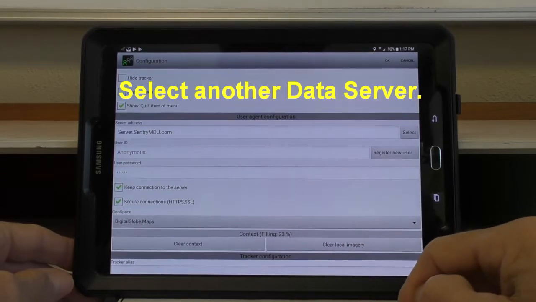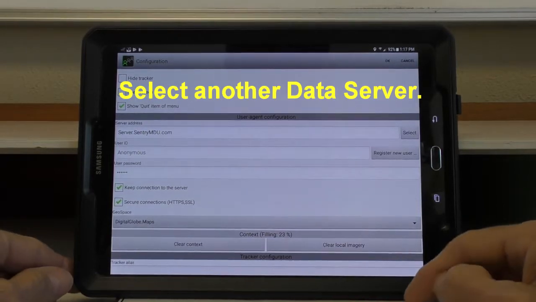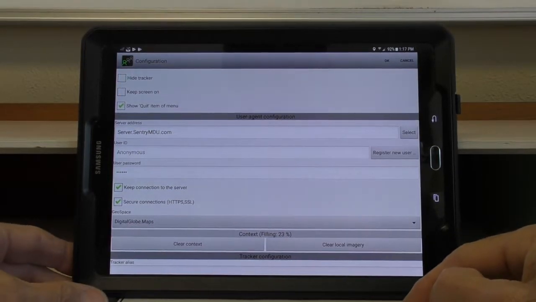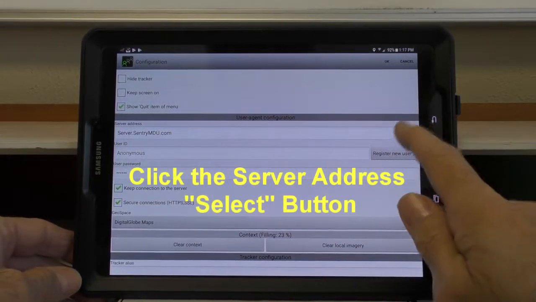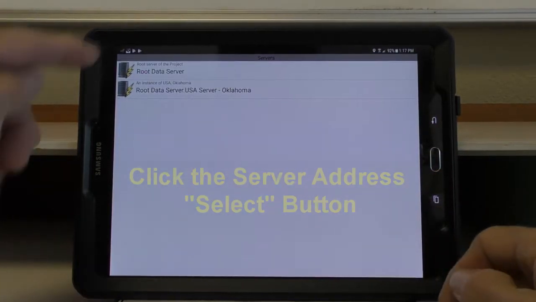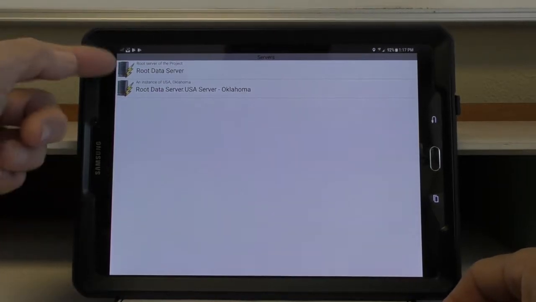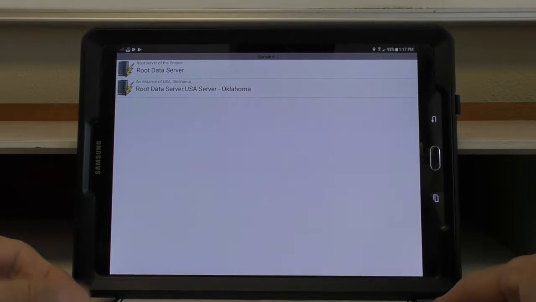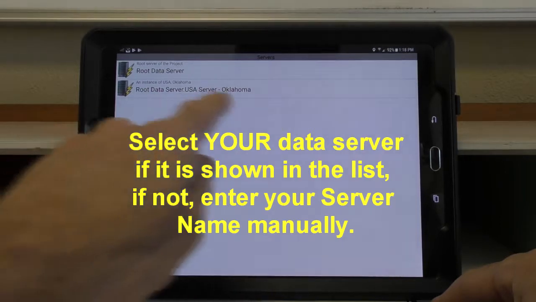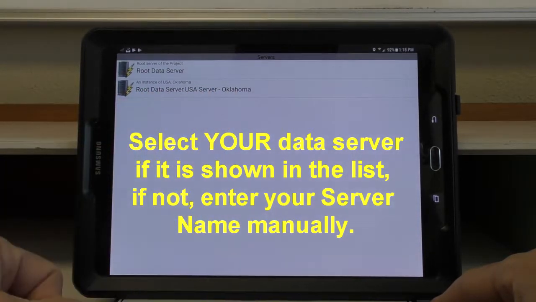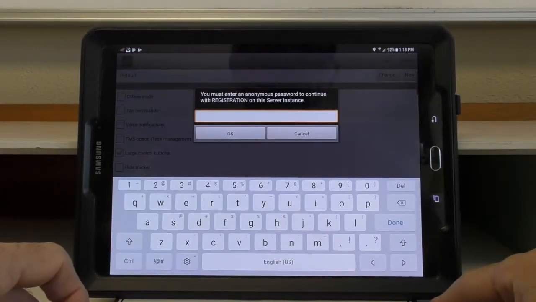Now, two ways to do that. You can either just input your IP address or your domain name of your data server into that box, or in the case of this particular example, we're going to select from the two data servers listed up here. One is what we call the root data server. That's the one it defaults to. And in this example, we're going to select the one called root data server USA in Oklahoma. So we're going to select that particular data server.